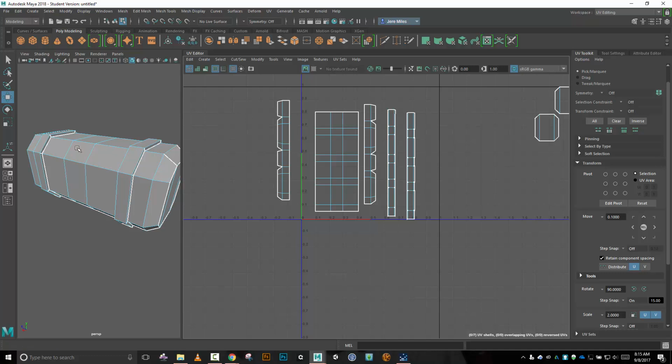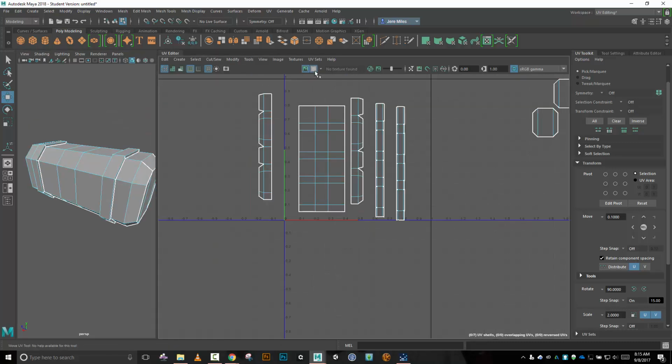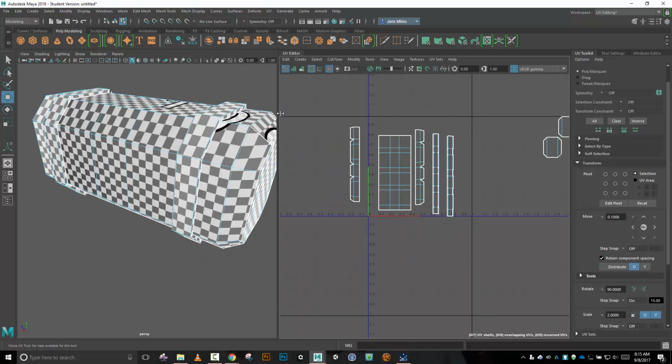Okay, so let's take a look at what we actually have now. Let me move this over. Let's turn on our grid. There it is. It wasn't there. I couldn't see it. I was like, where'd it go? It kind of buried itself in there.